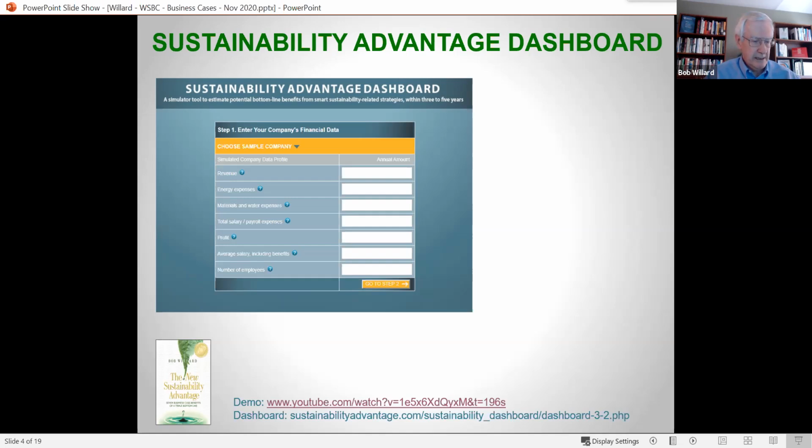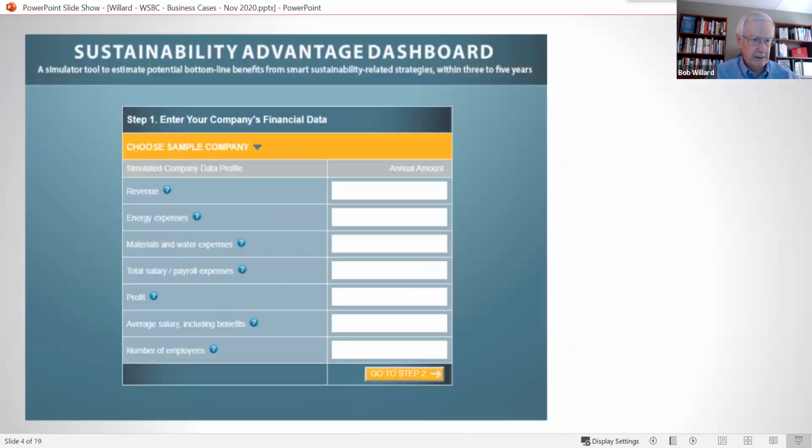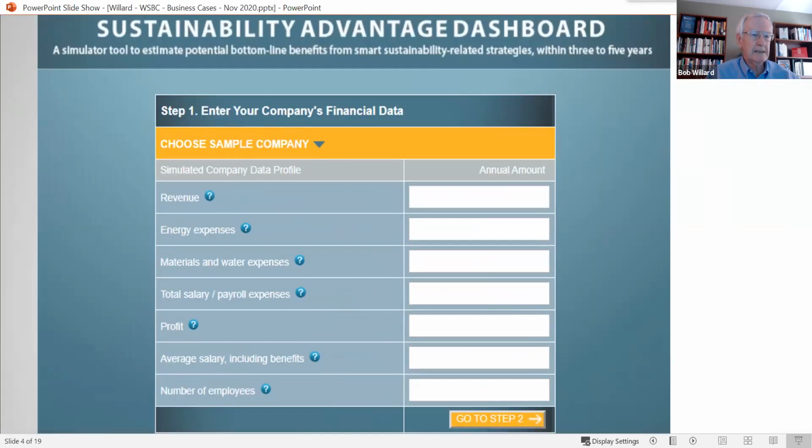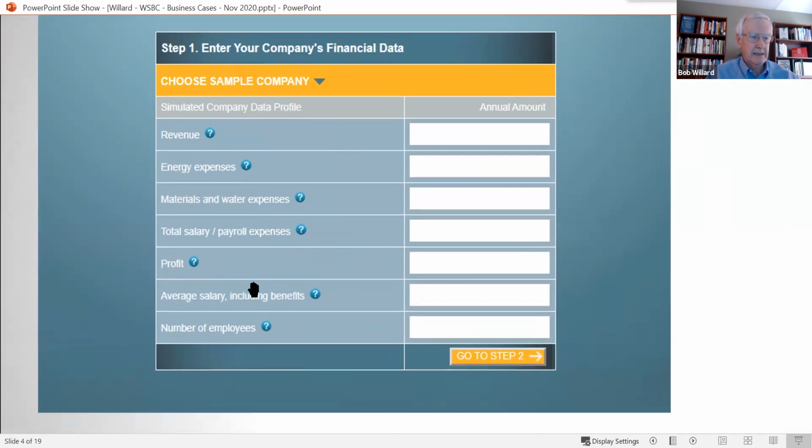And as you can see, what it's asking you for, just let me enlarge this a bit, it's asking you for what the revenue, energy, material expenses, salary, profit, average salary, and number of employees are.